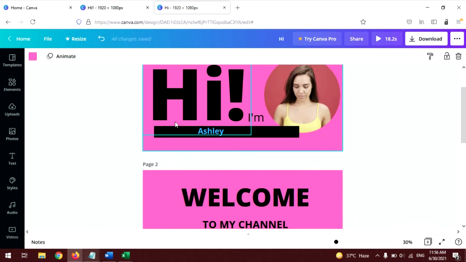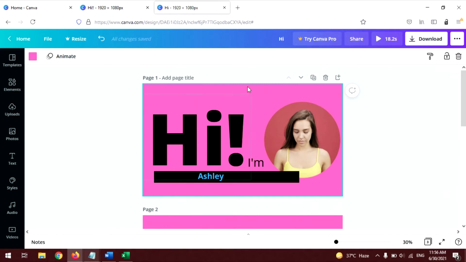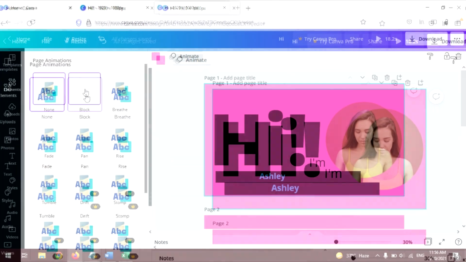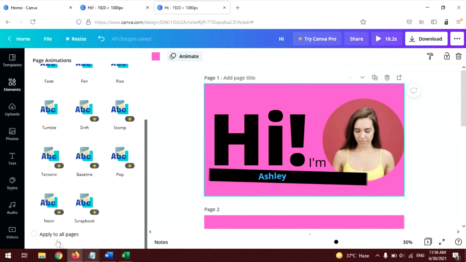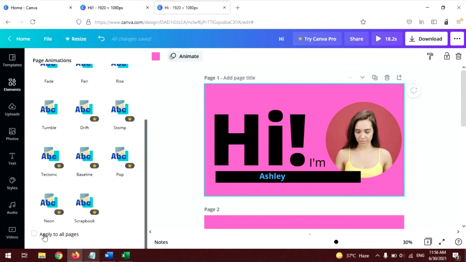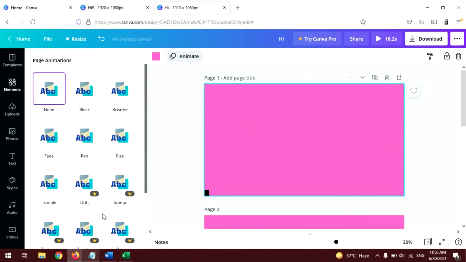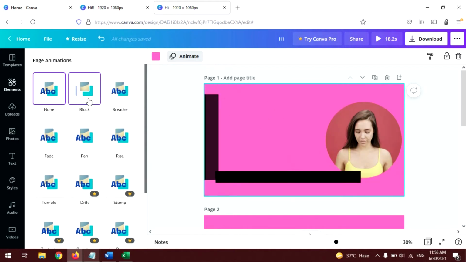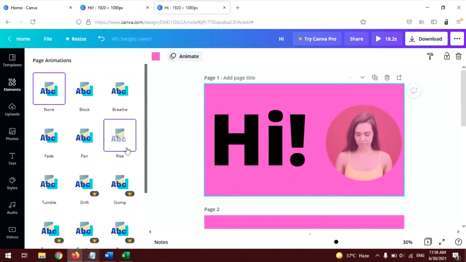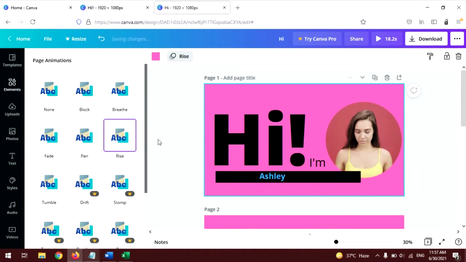Now we need to animate all of these three pages. For that, just click anywhere on the first page here and click on the animate button. Now click on apply to all pages. So the animation will apply to all of the 3 pages. There are lots of animations you can choose. I will choose this rise animation here. Now this rise animation will apply to each object, like text, elements or images of the page.